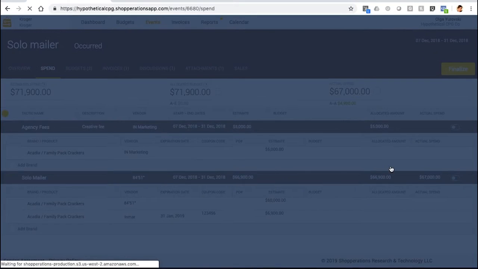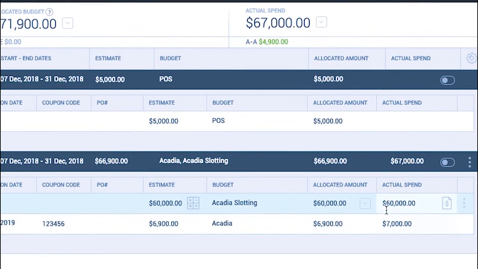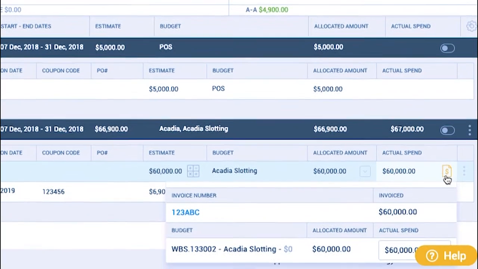This process propagates data into the Actuals column inside Event Spend and helps you reconcile and finalize events. Note the invoice icon in the Actuals column. It indicates that there are invoices entered for the tactic, brand, or product, and hyperlinks to the invoice entries.